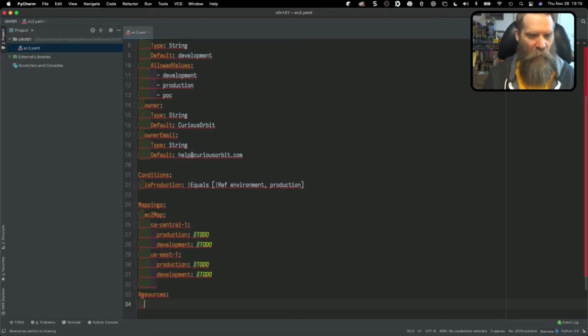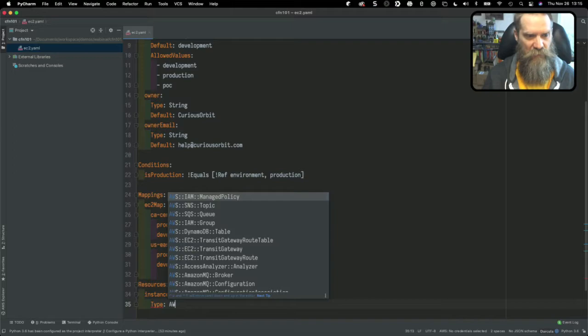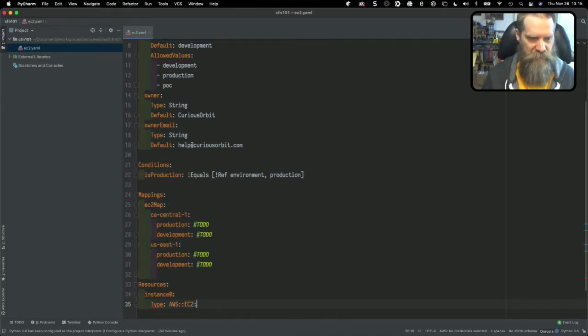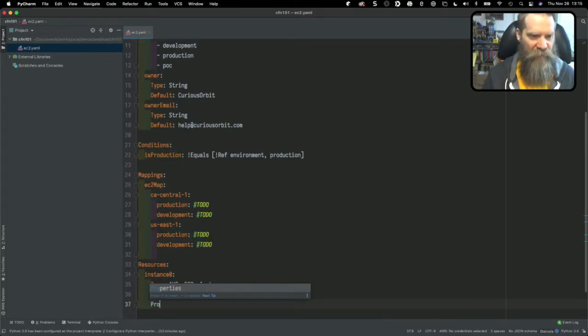All right. What we're going to do in this is demonstrate how you can use conditions in different ways. So the first is, let's say instance 0, and we need a type definition. So we know this is going to be an AWS EC2 instance. And we're going to use our condition here. We're going to say deploy this only if production is true. That's all we need to do. And then we define our properties.